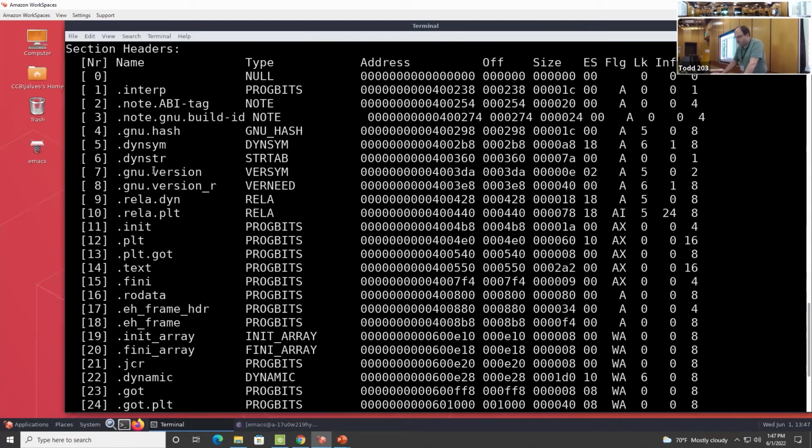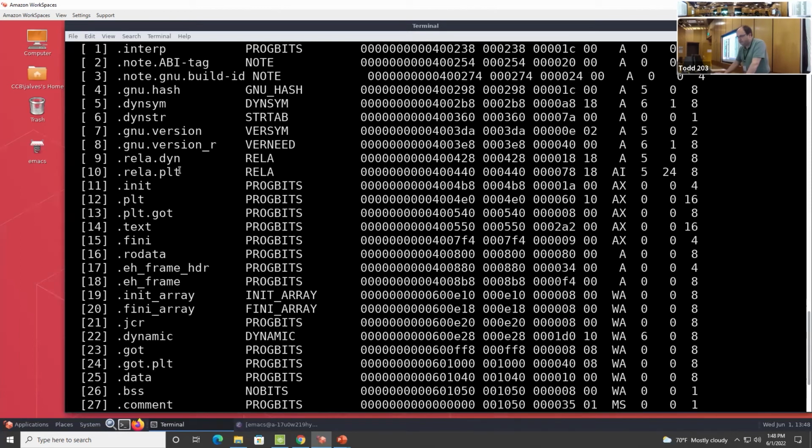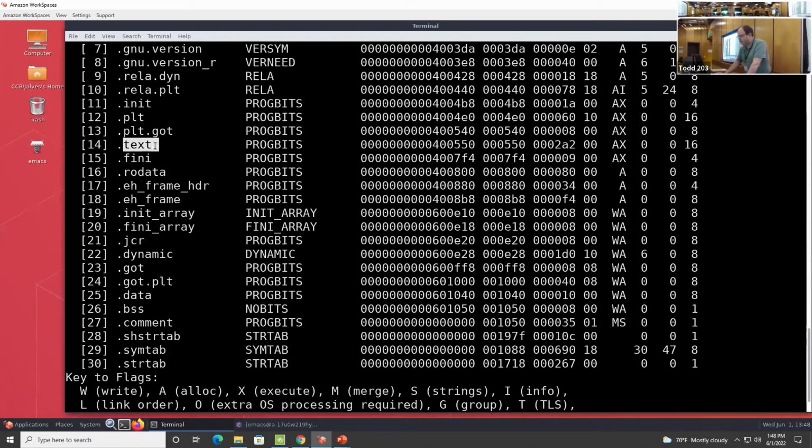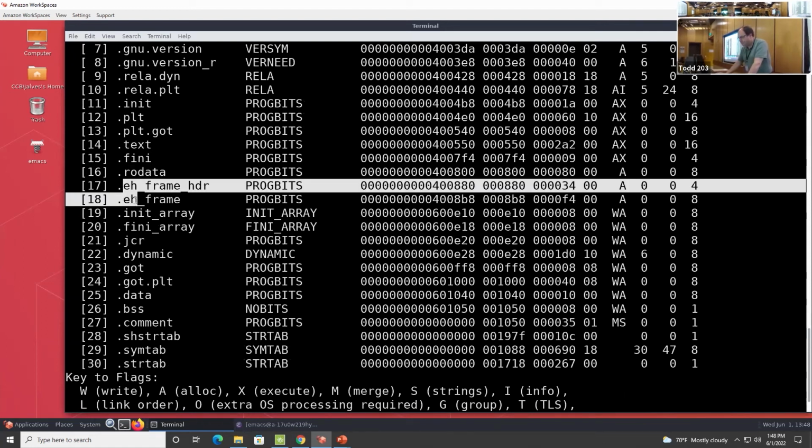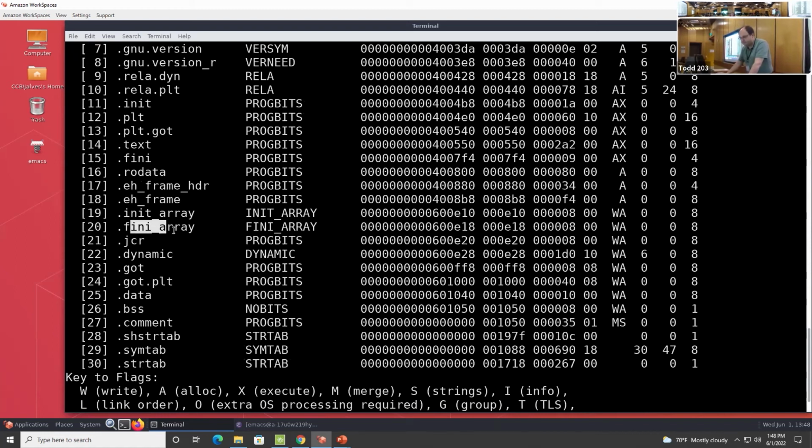But notice there are 31 section headers in here. The null section is 0. Then we have an interpreter section, a note, the ABI tag, note, GNU build ID, GNU hash, dynamic symbols, dynamic string, version numbers, relocatable dynamic, procedure linkage table, excuse me, initialization, etc. Text is actually where your code usually goes. Initialization, finalize, then read-only data, exception handlers, initialization array, finish array, etc.